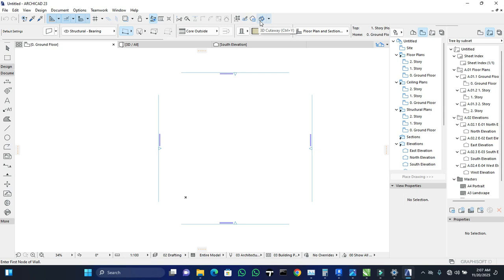Then next one is 3D cut away. Now you notice that some icons are bold and some are grayed. Then in the bold ones, you notice that some icons are highlighted and some are not. So 3 sets of icons: the grayed out ones, the bold ones, and the highlighted ones.